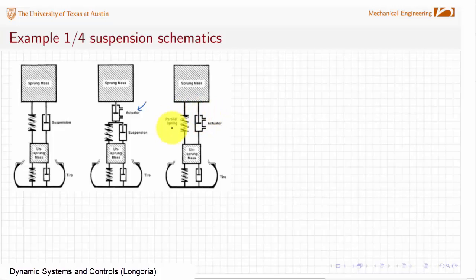And then here you have what you call a fully active suspension, where in parallel with a passive spring, you might have an actuator of some type. Both of these actuators look like hydraulic piston type actuators, right? But this could be any kind of actuator. You can see it's between the sprung mass and the unsprung mass. And we're going to build some models here. And again, these are just for practice in building a bond graph for these systems.